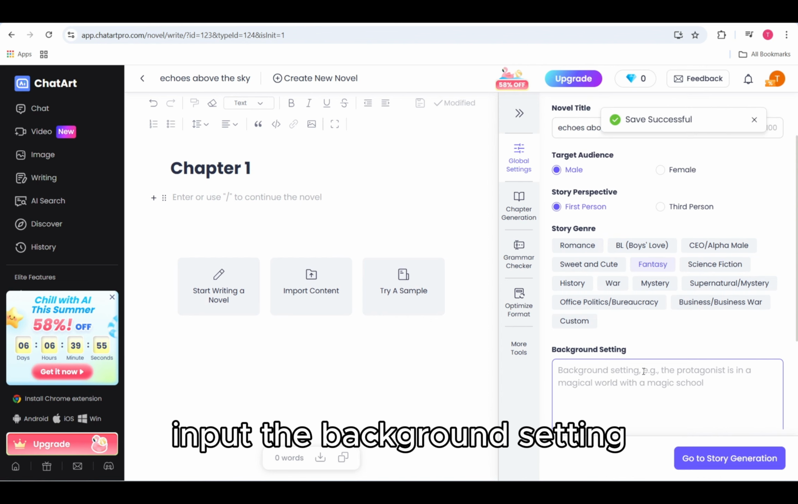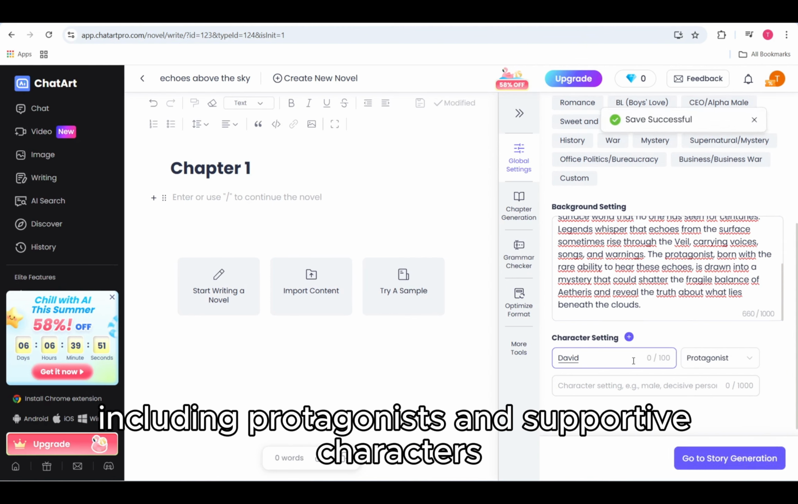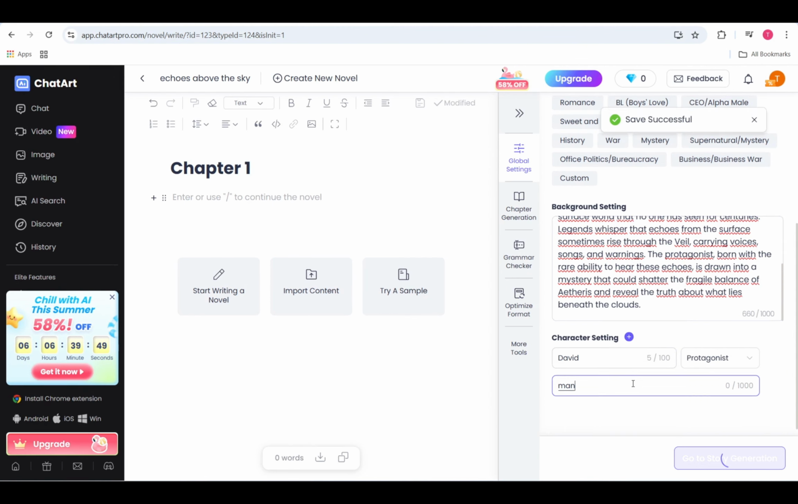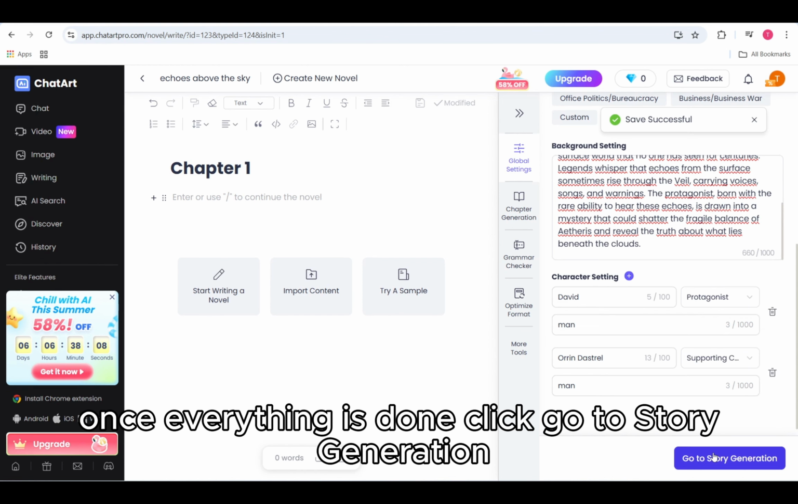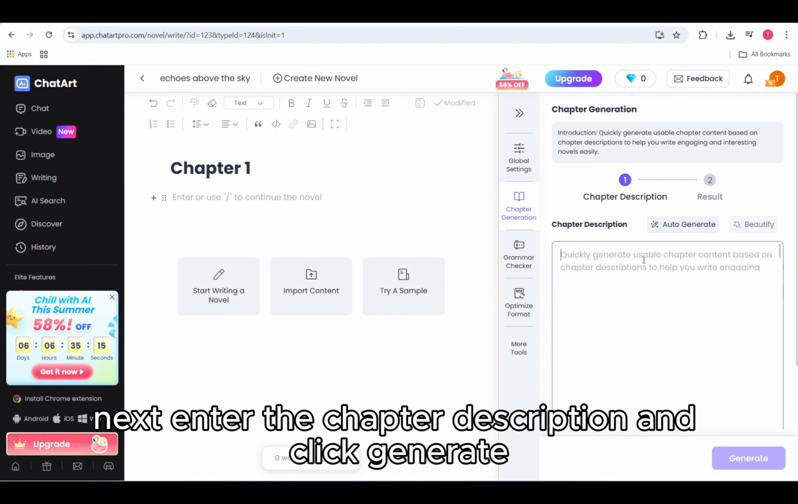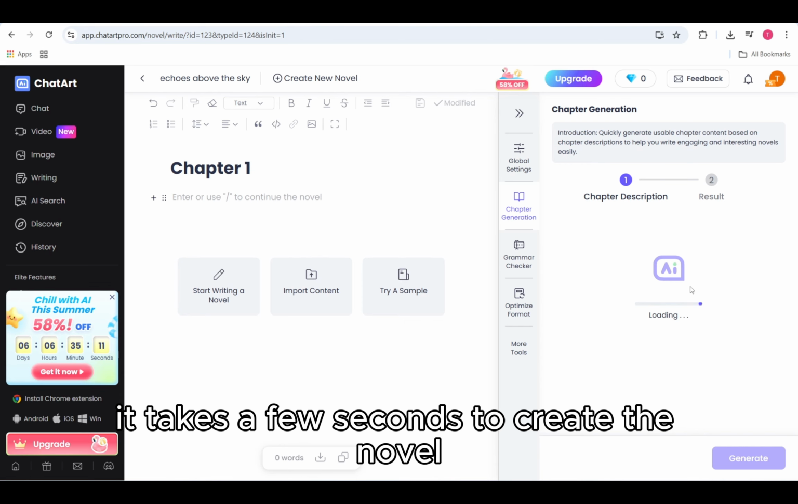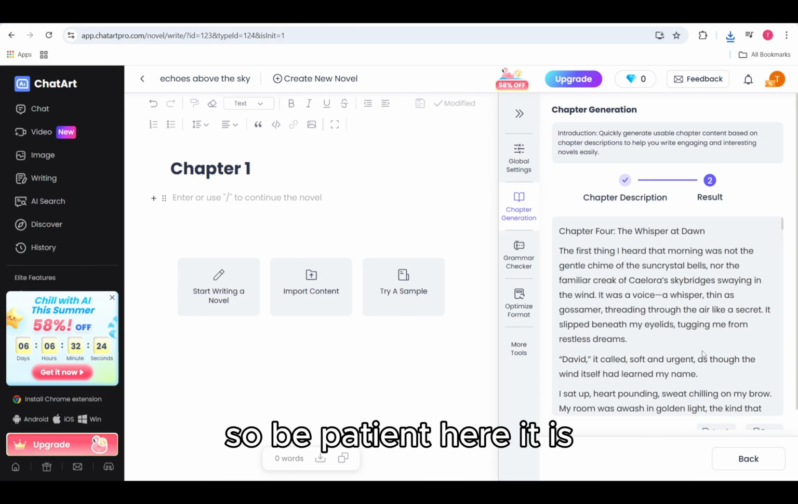Next, input the background setting. Then add characters, including protagonists and supportive characters. Once everything is done, click Go to Story Generation. Next, enter the chapter description and click Generate. It takes a few seconds to create the novel, so be patient.